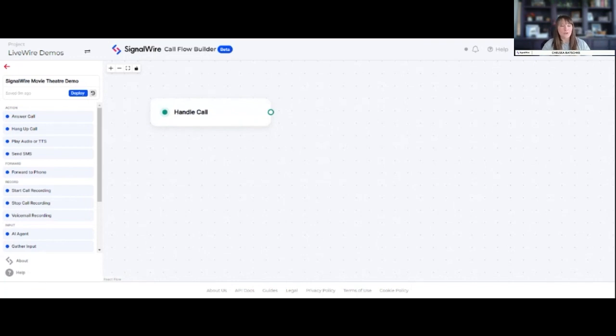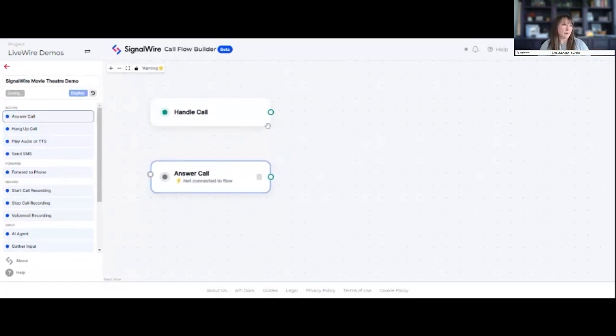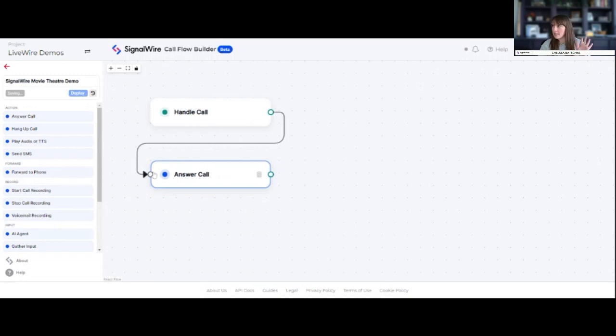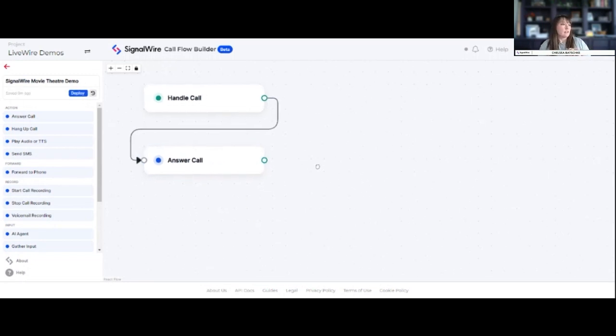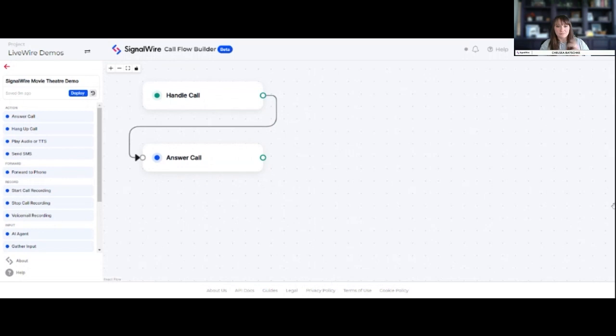Awesome. Okay, we're starting with handle call. The very first thing we want to do here is answer the call. So we're going to drag and drop our answer call node, and we're just going to connect it. Easy peasy. Now, because we're a movie theater, and I like to be a little bit more fancy, let's add an audio file just to alert the person that they have called and their phone call got connected.